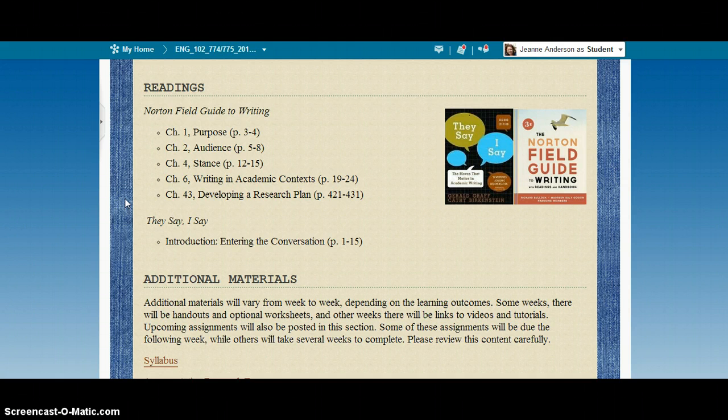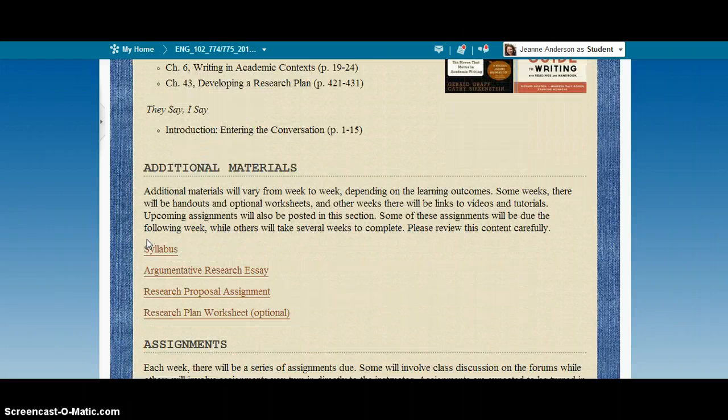The readings for the week will come from the Norton Field Guide and the They Say, I Say textbook. For the Norton Field Guide, you're going to read Chapter 1, Chapter 2, Chapter 4, and Chapter 6, and these are all very short and brief chapters. And then also Chapter 43 on developing a research plan. For They Say, I Say, you're going to read the introduction, which talks about entering the conversation.